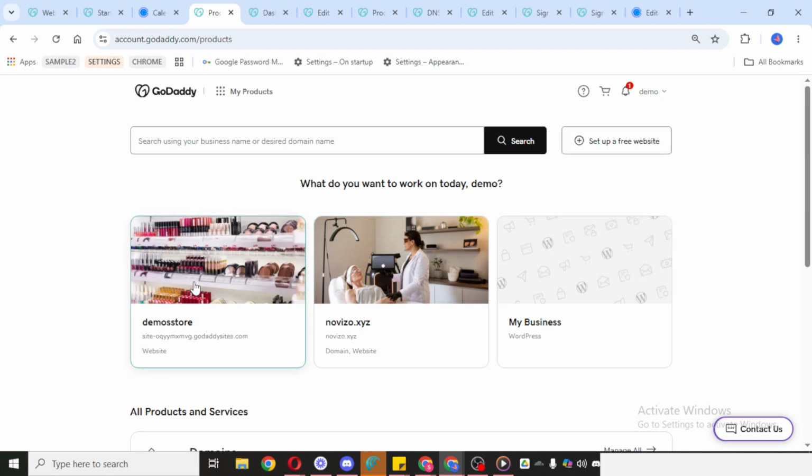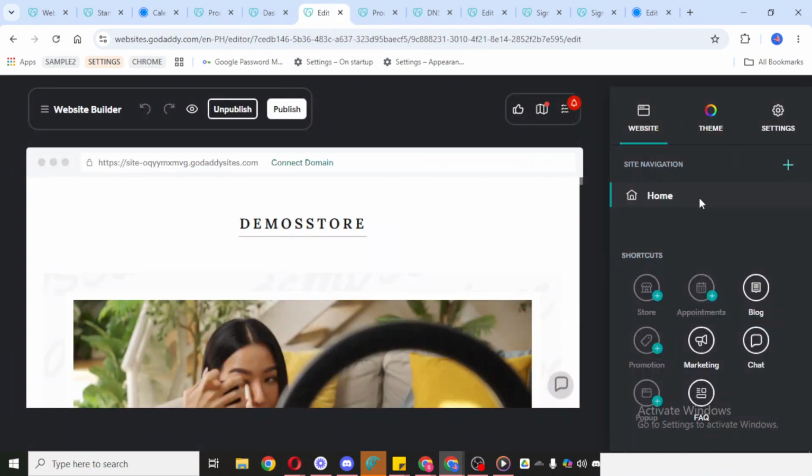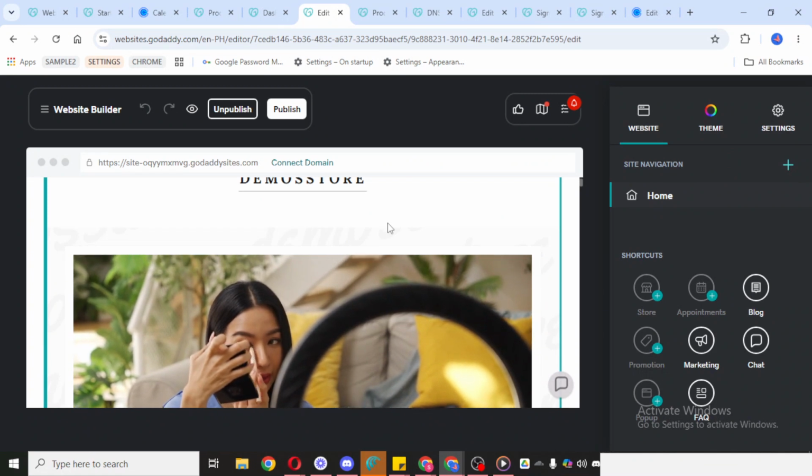Next, click Edit Website. This will open the website editor, where you can make visual changes to your site without needing to code anything manually. The editor is designed to be user-friendly, so even if you're a beginner, you should be able to follow along comfortably. Once the editor opens, click on Website.